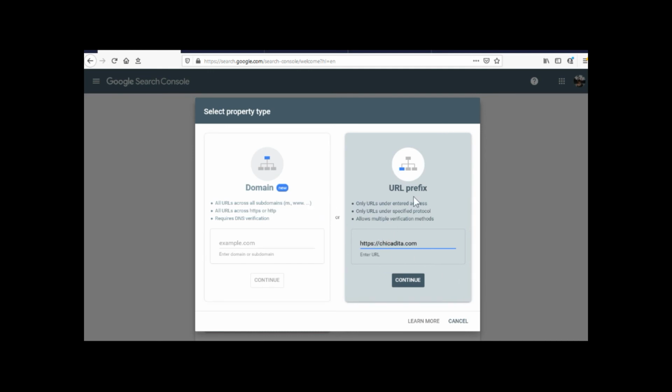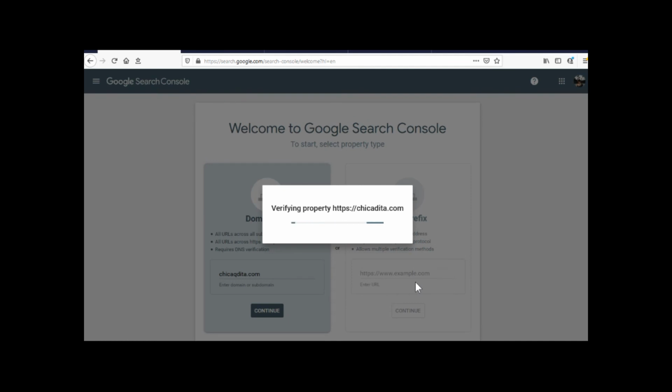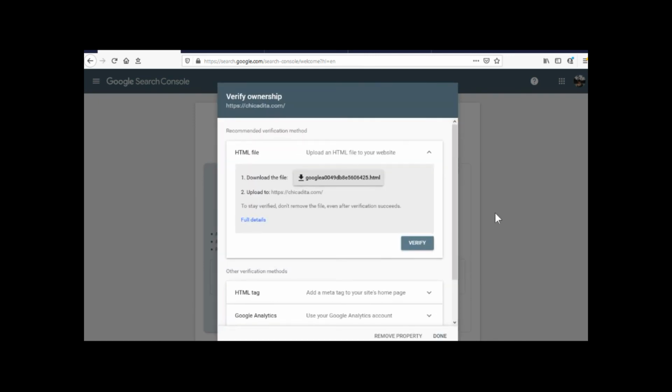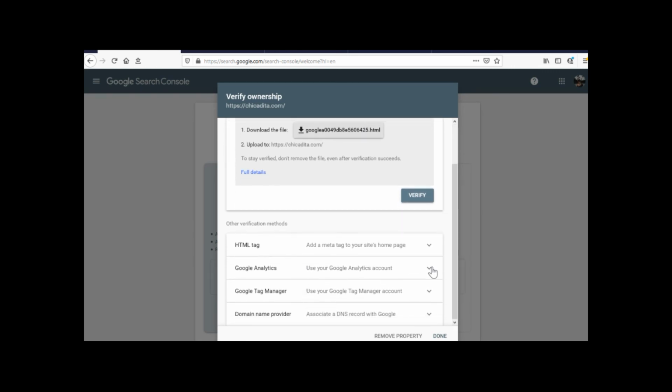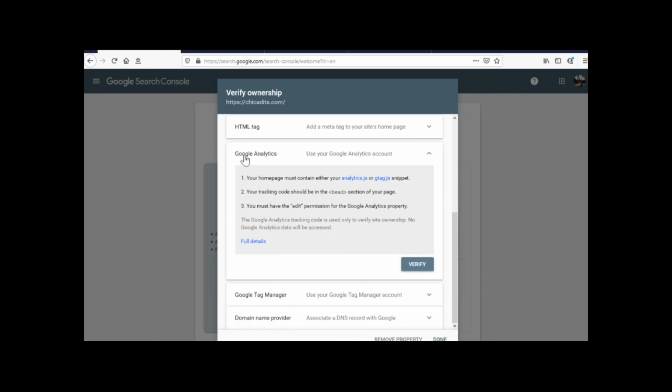But this has more options for you as far as verification goes, and one of the options is to verify it using Google Analytics. That's why you want to put the Google Analytics code in first, then come back and do this. So I'll say continue. It's going to verify the property. Because I'm already signed in to Google Analytics with the same Gmail, it's doing this for me automatically. So then I'm going to download a file. I can put in a tag, or right here use Google Analytics. So I would select this one, Google Analytics, click verify. I'm not going to do that at this moment because I've already verified this one.